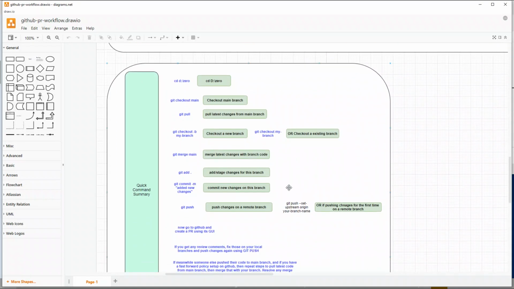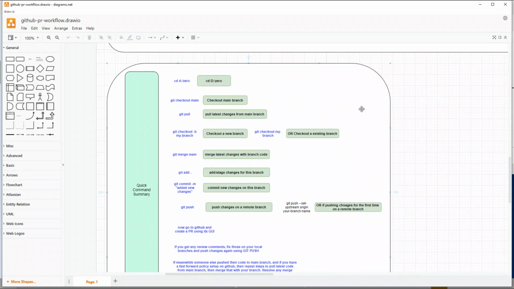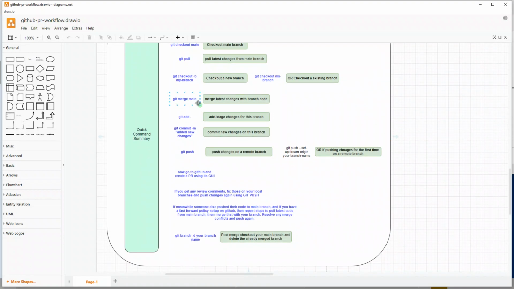I also added a quick command summary here, so that if you don't want to go through the whole process, but just want to see what it looks like. First you change directory to your test framework, then you check out the main branch, then you pull the latest changes from the main branch, then you check out a new branch if it is for the first time, or you check out an existing branch, in which case you don't give the -b flag. Then you merge the changes in your branch with the main branch. You stage all your changes, you commit your changes, and then you push your changes on a remote branch.